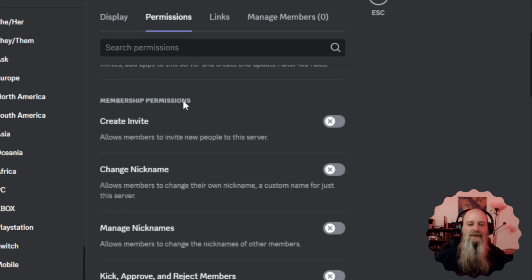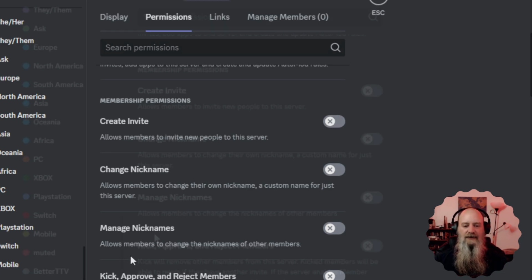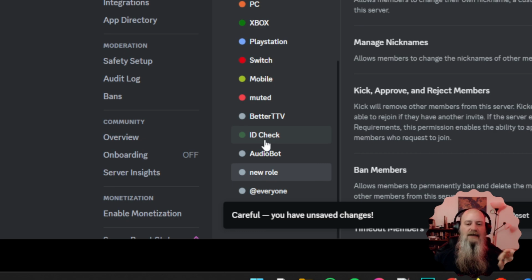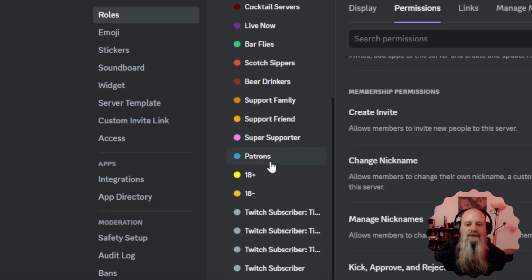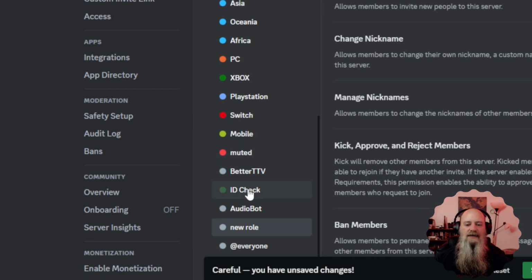So under here, we have the membership permissions now. All right, so you have the create an invite. This one is a pretty good one for most of your lower end but high roles. So for example, everybody gets a role of ID check when they first join the server, and they have to then accept the rules. And once they accept the rules, they are given up here the patrons role, because my whole Discord server is tavern themed, right? So they come in the door basically, and they're given the ID check. And this has no permissions at all.